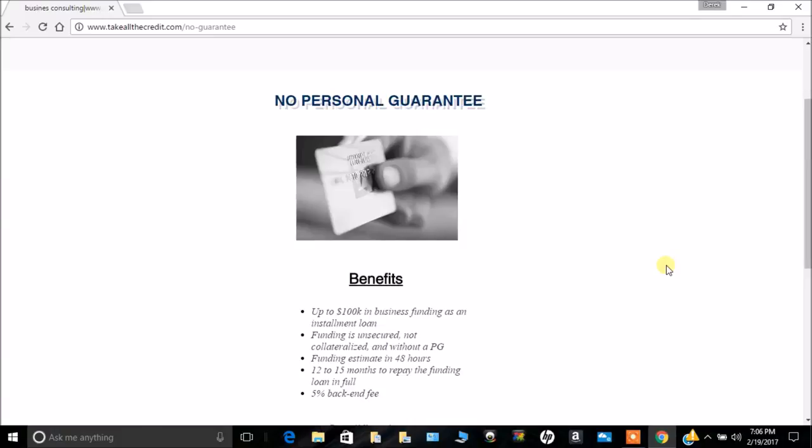Also, there's a 5% back-end fee, which is very, very conservative. I know a lot of places may charge a lot higher to be able to obtain that type of funding. Okay, so we're just excited that we're able to offer up to 100K for a 5% back-end fee. Okay, which is great because it's on the back end.